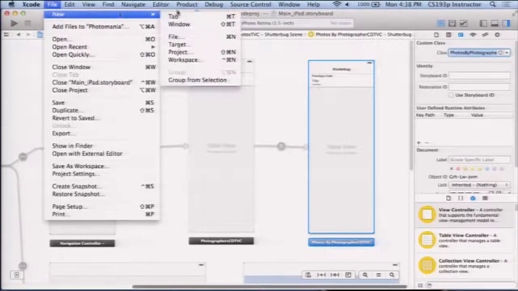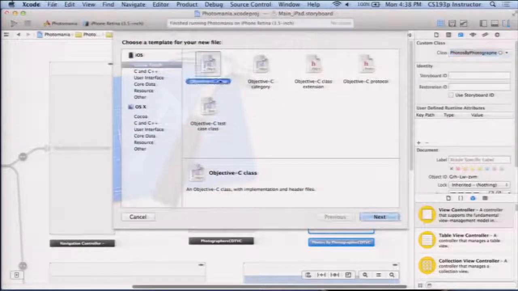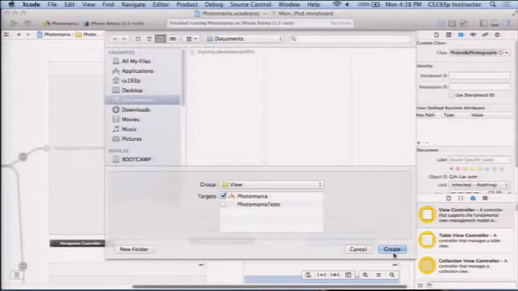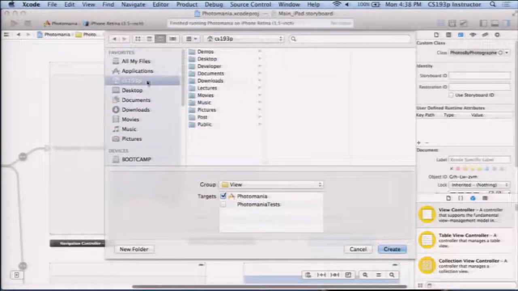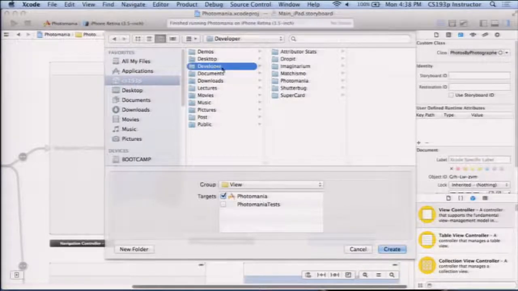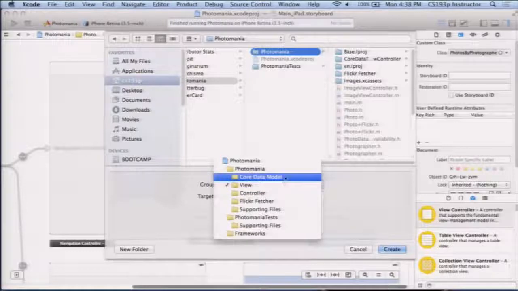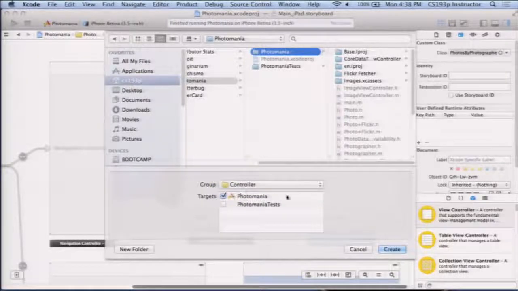So let's do that. File, new file. It's a class. It's going to be a core data table view controller. We're going to call it photos by photographer CDTVC. We've got to make sure that this equals this, because I just set that to be the class in here. So let's put this, why it's offering that. Let's put this in Photomania. Huh, that's kind of weird. Okay, put it in there. All right.